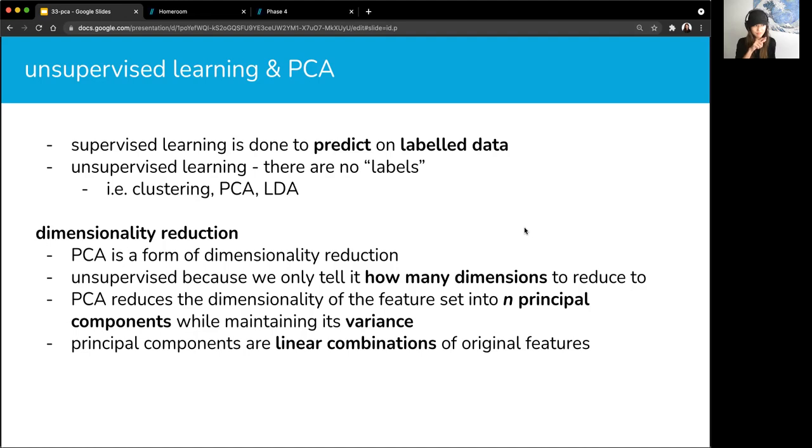That is categorical data. So supervised learning is done to predict on labeled data. All of the data that we use to train our model already had associated labels, whether it is the categories that we had or the housing prices that came with our data set. That teaches our machines to understand the relationship between our features and our target. In unsupervised learning, there are no labels.